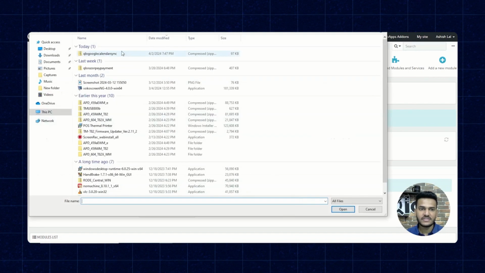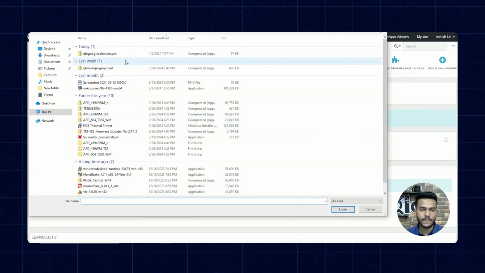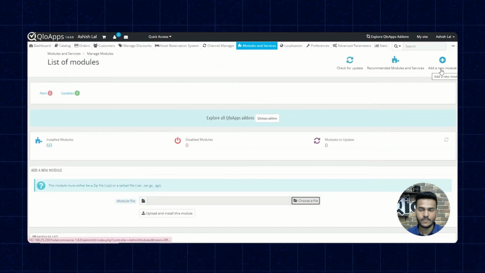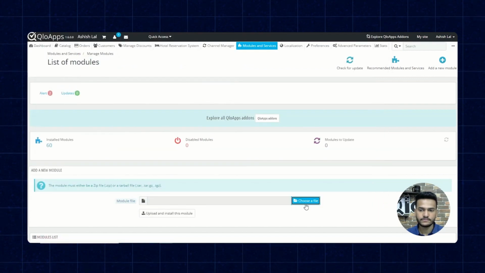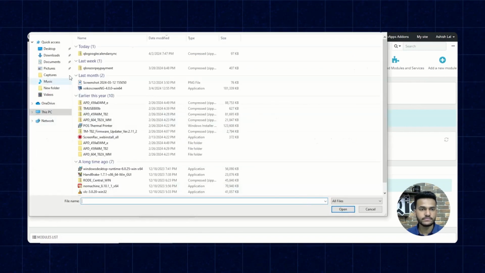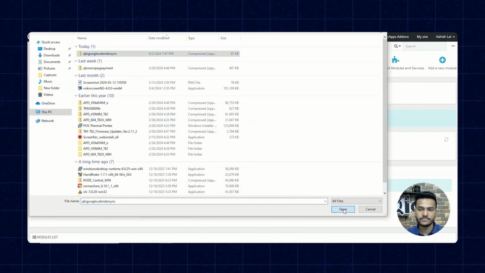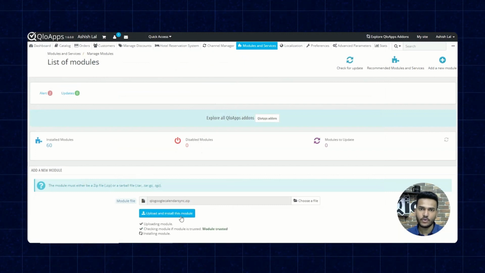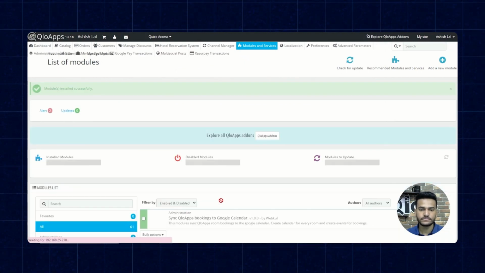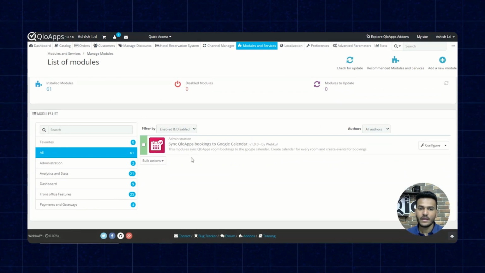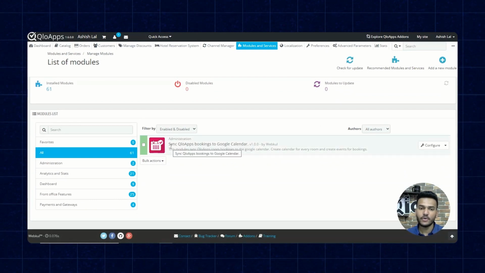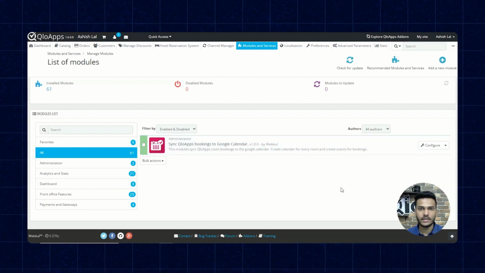Click on Choose a file for the zip folder. Select the zip folder and click on Upload. Now as you can see, we have successfully uploaded the Sync QloApps Booking to Google Calendar module. Now let's go ahead and further configure it.